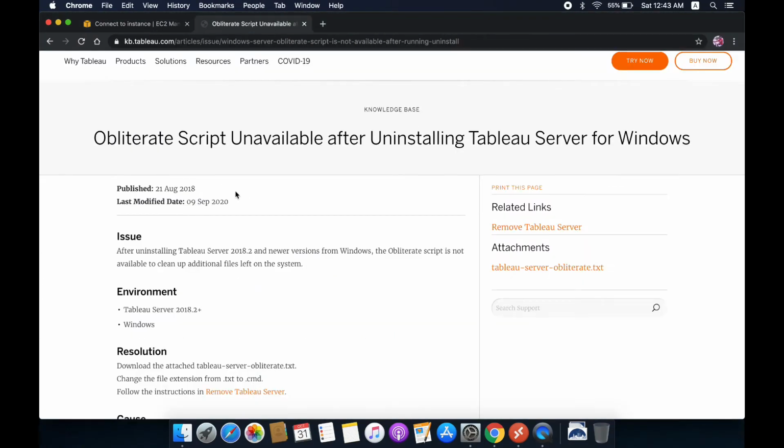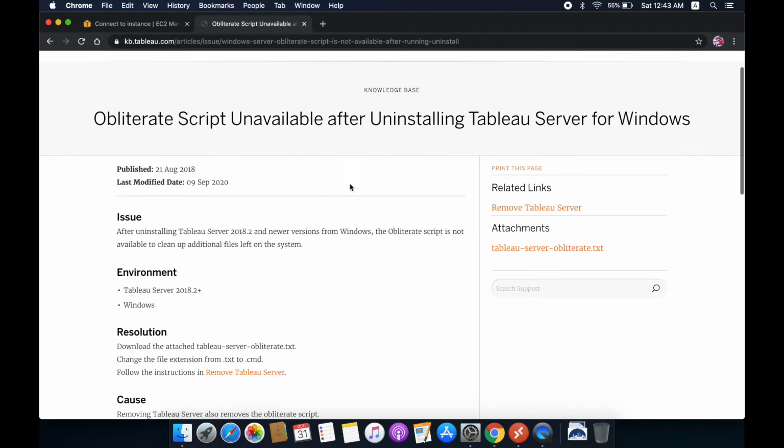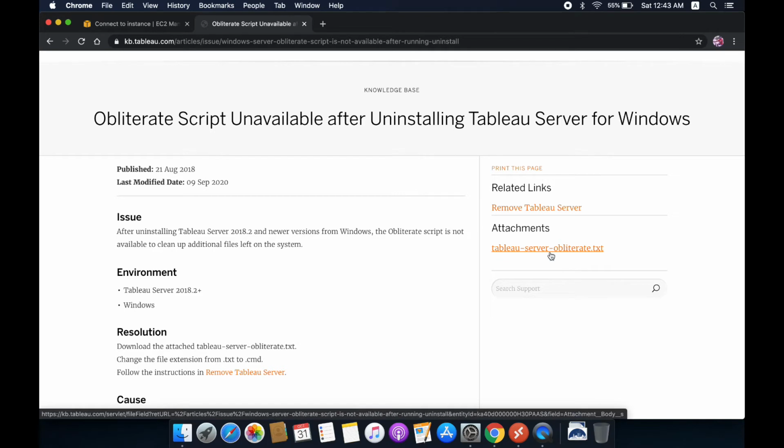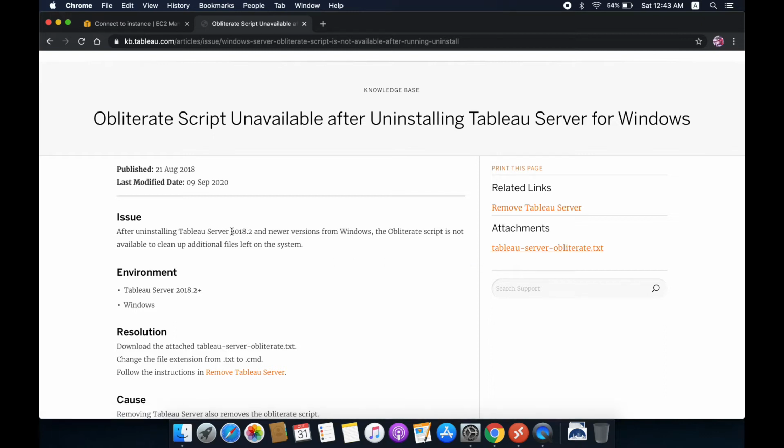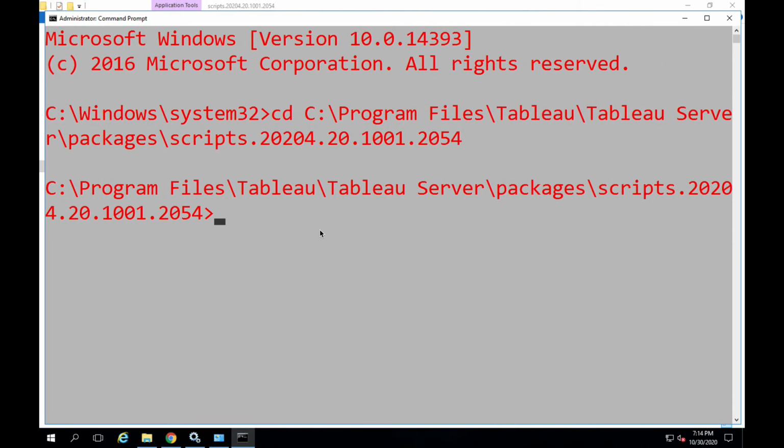Let's say you don't find that obliterate script anywhere. You can refer to this knowledge article, "Obliterate script unavailable after uninstalling." You can uninstall from the Control Panel, and even after that you will see the obliterate script. If you don't find it, you can download the script from here and run the same script on your Windows or Linux machine. Now I am on the path where I saw the script previously.